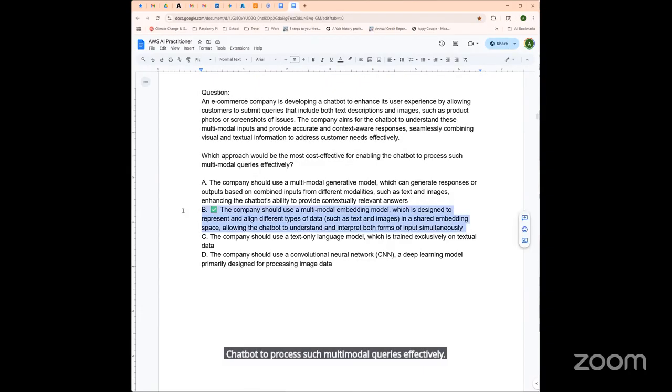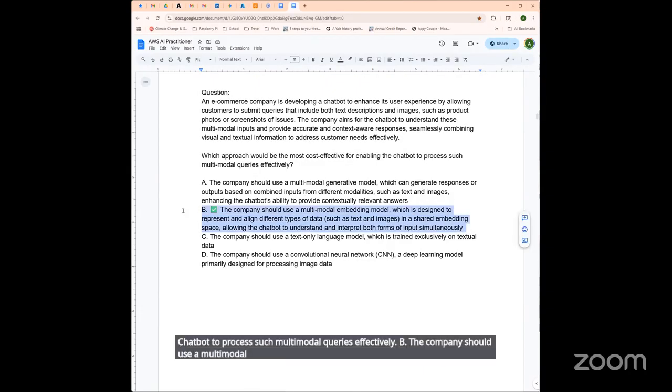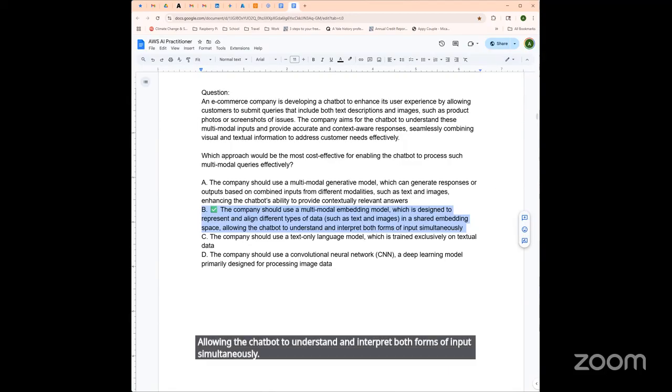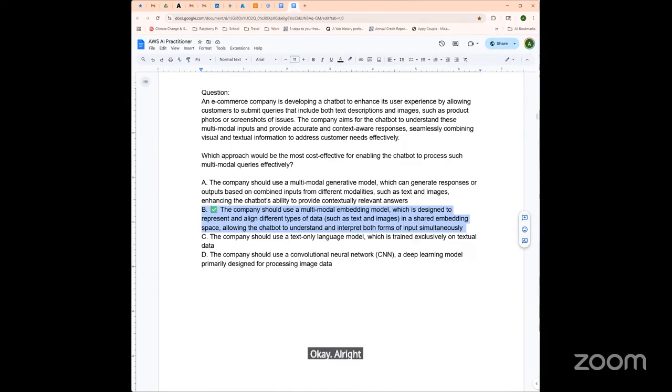B, the company should use a multimodal embedding model, which is designed to represent and align different types of data, like text and images, in a shared embedding space, allowing the chatbot to understand and interpret both forms of input simultaneously. Okay. All right. So why is this correct?